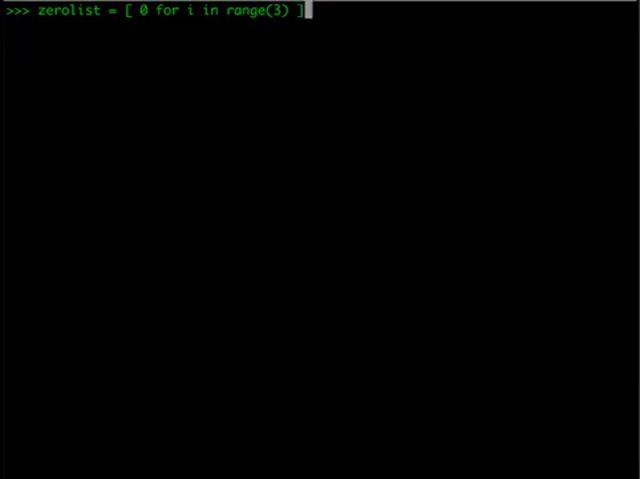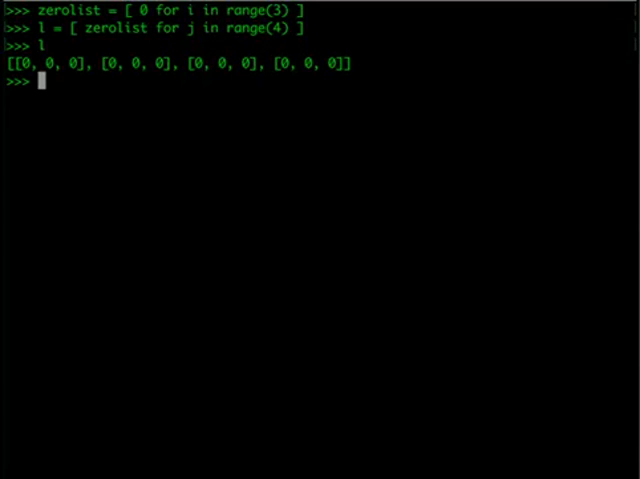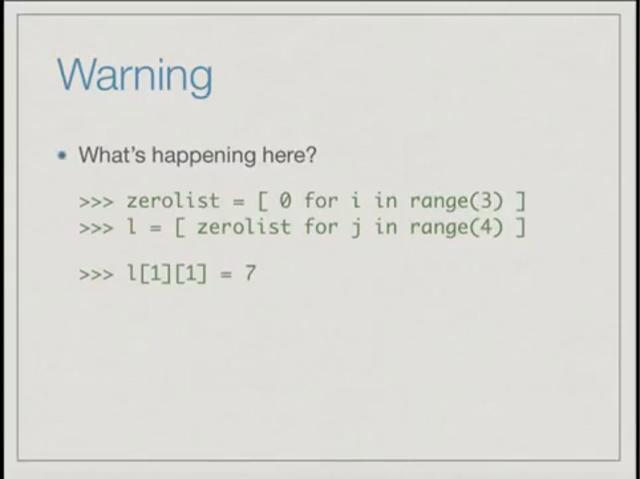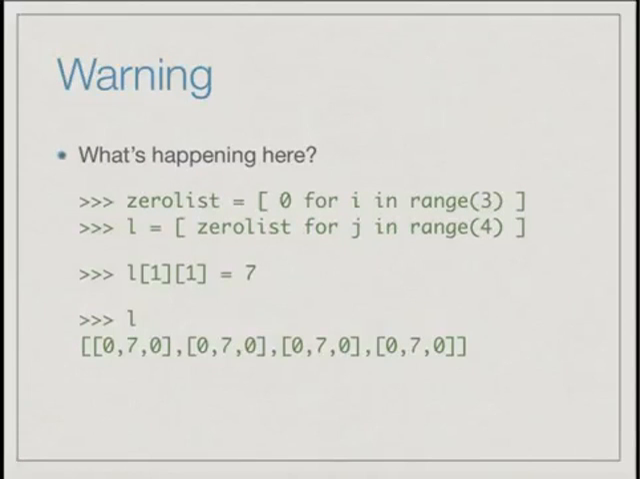So here we have the zero list, and then we say L is 4 copies of zero list for j in range 4. So superficially L looks exactly the same. Now we say L[1][1] is equal to 7. And if you look at L now, you will find that we have not 1 seven but 4 copies of 7. So this is apparently something which we did not expect. So the output after L[1][1] is equal to 7 is 0 7 0, 0 7 0, 0 7 0, 0 7 0.